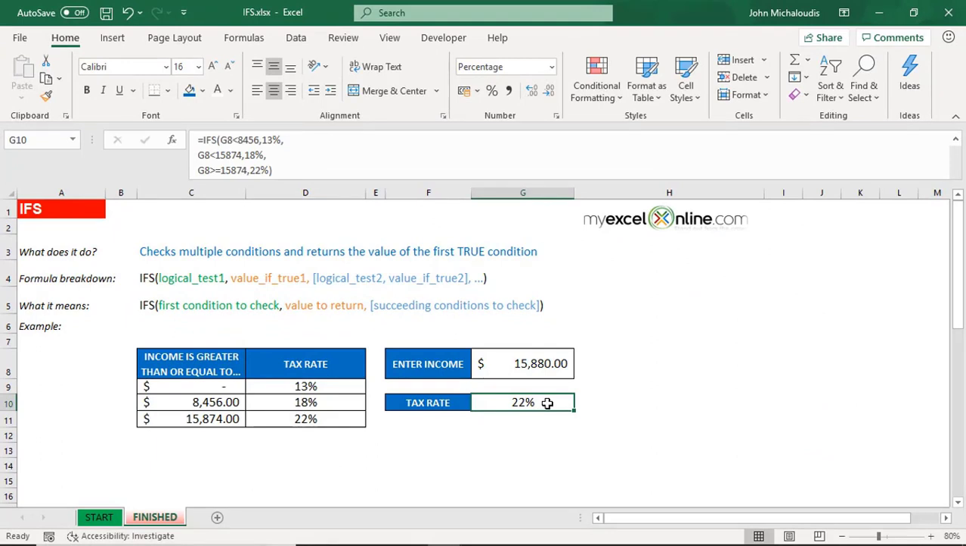So I hope you enjoy this fabulous new IFS formula, which was introduced in Excel 2019.